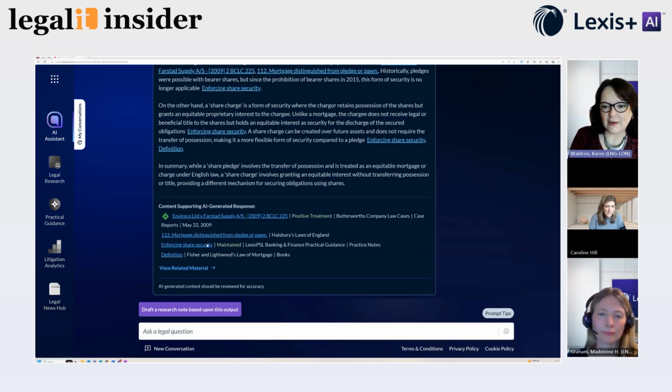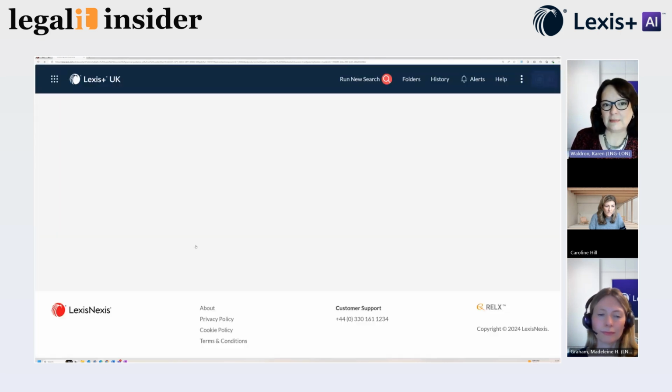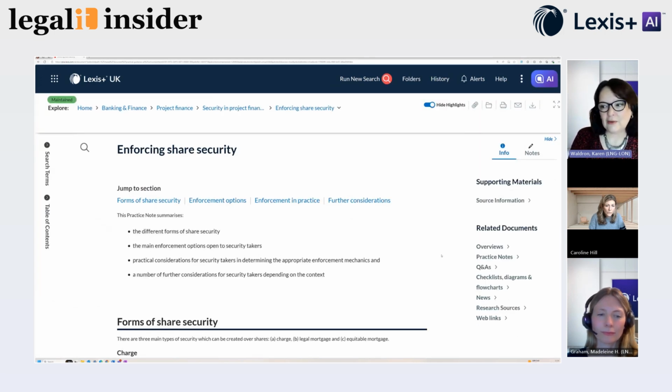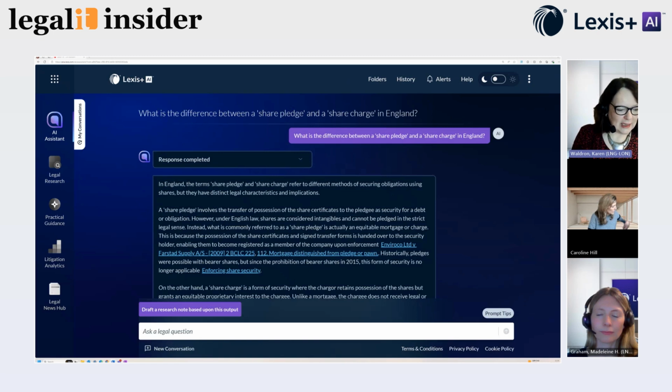So for example, here, if we click through to one of those documents, because it's fully integrated into Lexis Plus, it goes straight through to that content. And then you can read around from here, you can do further research, you can read through the information that's been taken from. If we go back to the response that's been generated.